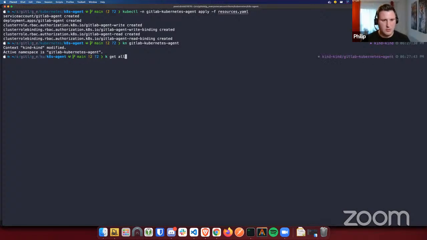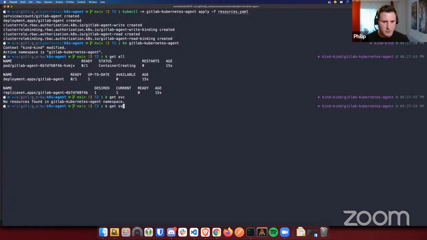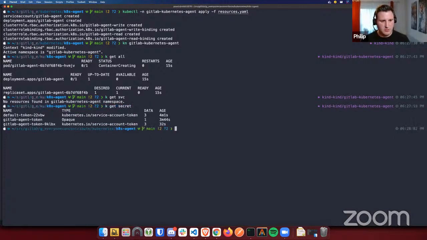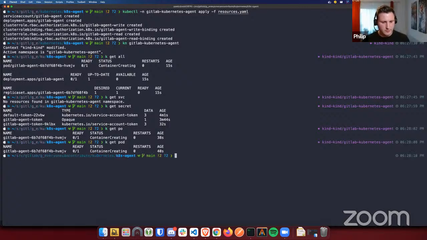Okay, get all. Containers creating. We see a replica set is created with 1, and the GitLab agent deployment is not ready at the moment. We can also check if there's any service. I don't think so. Is there any secret? Okay, our token was created. That's nice. So we just have to wait until the pod is ready. Maybe it will take some time.